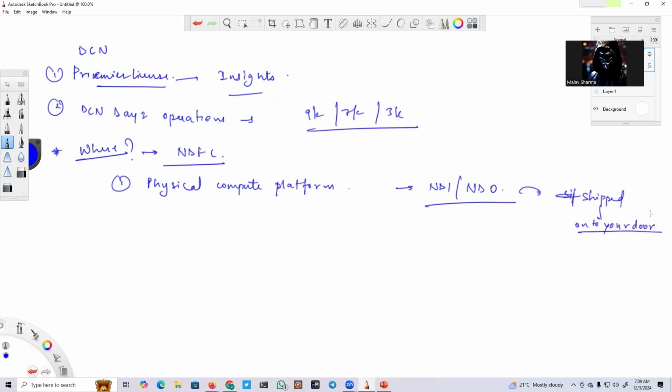Before it is shipped to your door, that particular physical compute platform is going to contain your NDI, the NDO, as well as your NDFC within it. The physical compute solution was previously known as the Cisco Application Service Engine, or ASE. You acquire the initial cluster whenever you order, and as your needs increase, you have the flexibility to add additional nodes as well.